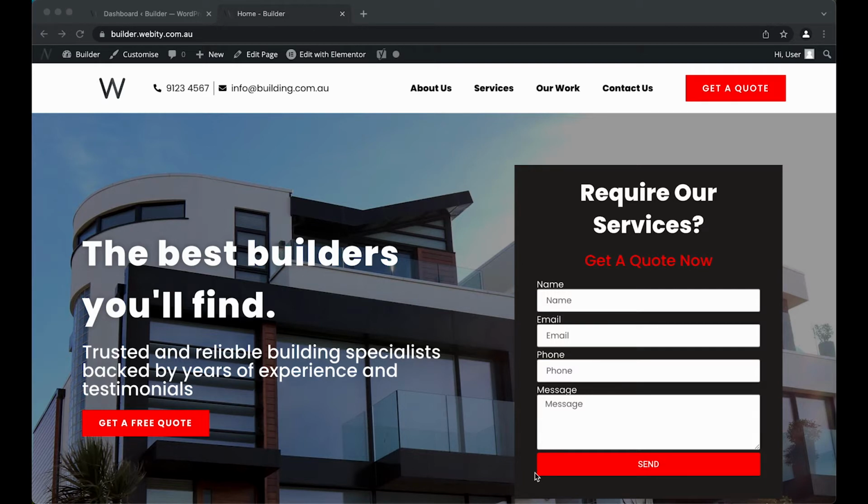The topics covered in today's tutorial are: 1. Introduction to the image widget, 2. How to use the image widget, and 3. How to style your images.